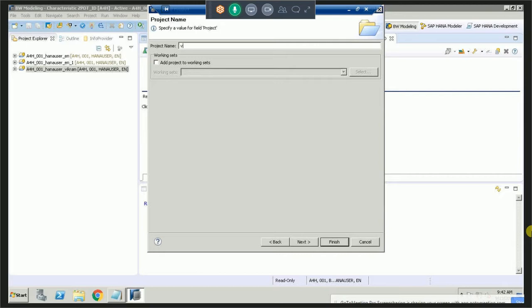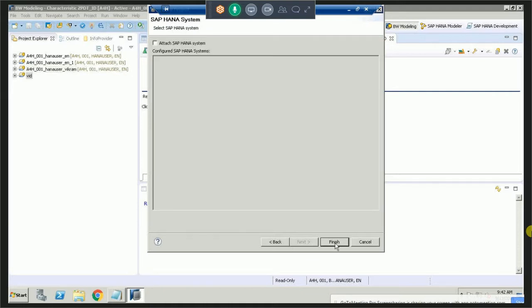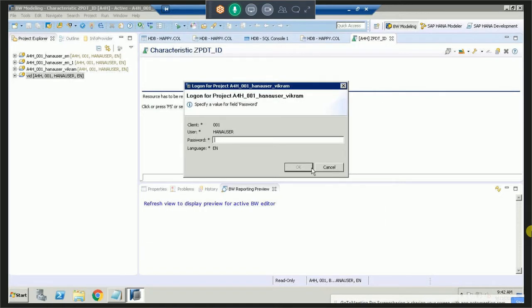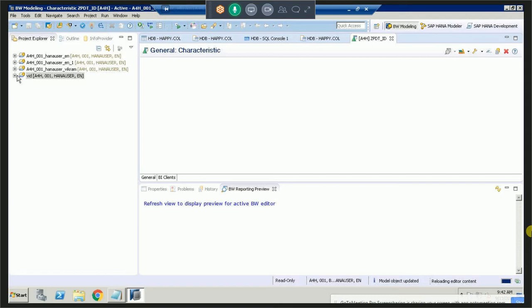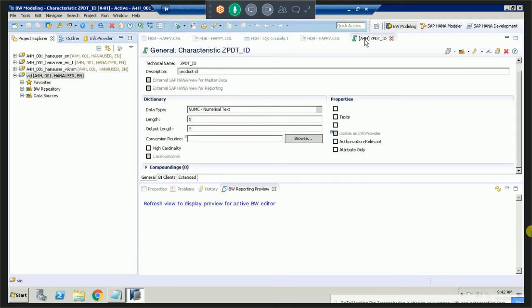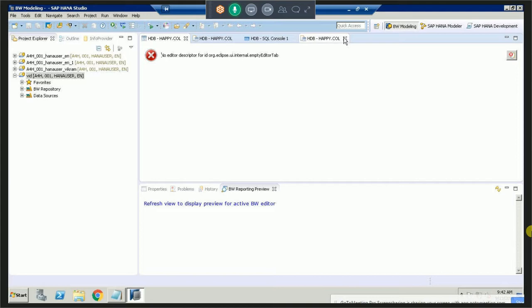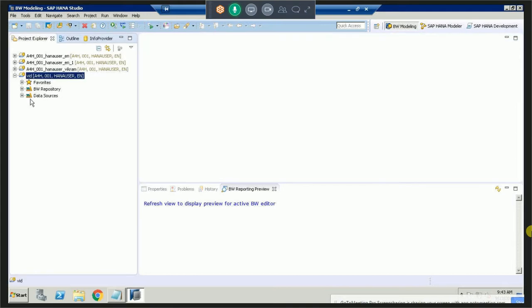You can enter any name here, finish, and just put the password here. Now it is connected. When it is connected, you can see the BW repository is there. BW repository means all objects of BW you can access here. But you cannot access HANA objects, HANA schemas.